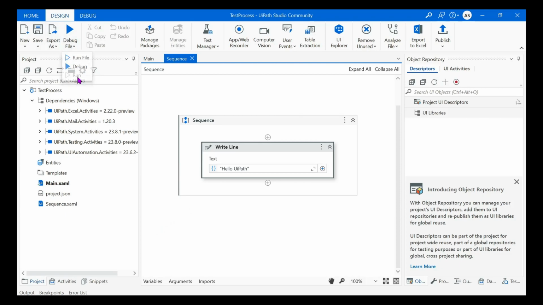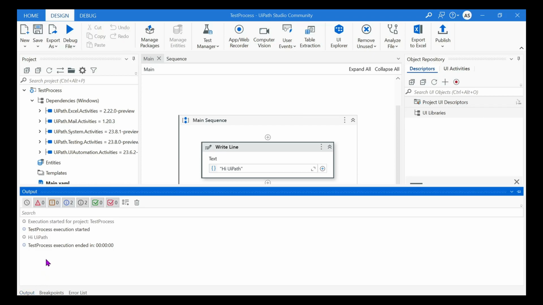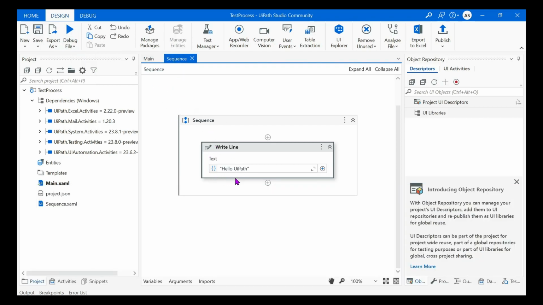If I click on run, it will be going for the main one, not the sequence one. If you see here in the output, execution started for project test process, because we are running it with run option, and that's why it is going with umbrella. That's why it is just taking the name of the exact process, that is test process mentioned over here. Now we are getting hi UiPath as an output.